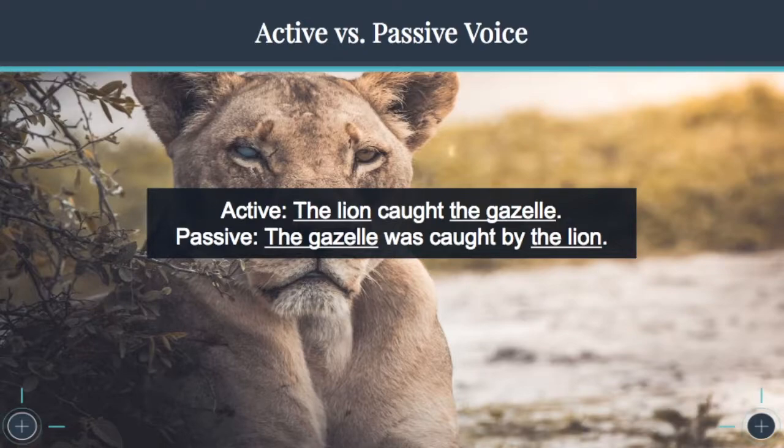Here's an example of the active voice. The lion caught the gazelle. And here's an example of the passive voice. The gazelle was caught by the lion. In the first sentence, it's clear that the lion is the subject and responsible for the action. In the second sentence, the gazelle is the subject and receives the action. Passive sentences are appropriate for scientific writing as they allow the writer to avoid using pronouns, but the content writer is looking to inspire action here and should always use an active voice.